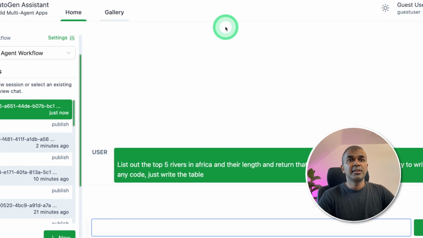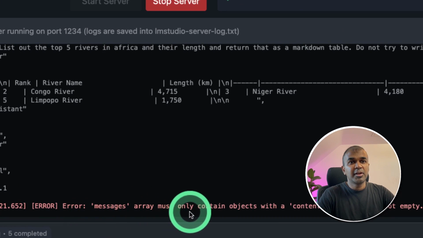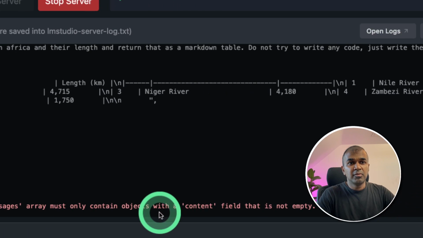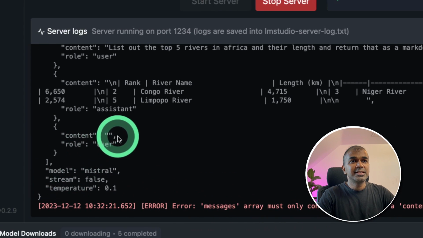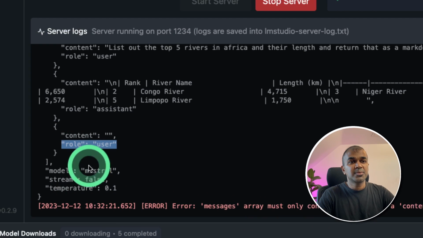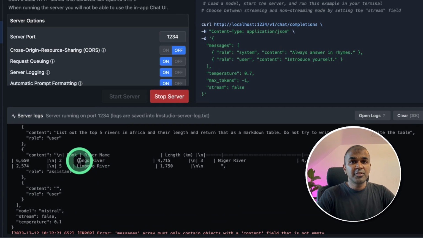We can see an error here. If you go back to LM Studio, it says messages array must only contain objects with the content field that is not empty. So if you see here, the content field is empty and the role is user. That's why it's not working. I'm not able to resolve this issue, but if you have found any solution, please do let me know in the comments below. But at least we can see we have integrated our LiteLLM with AutoGen UI.